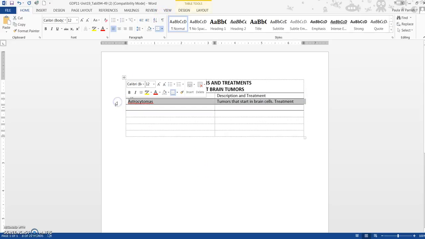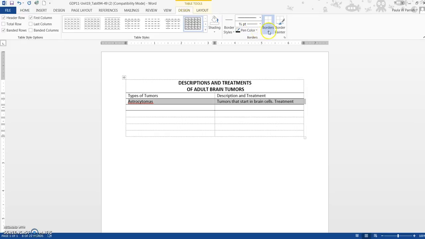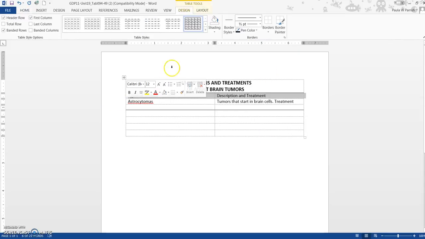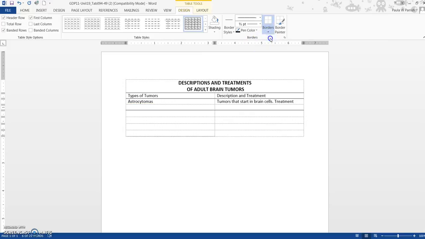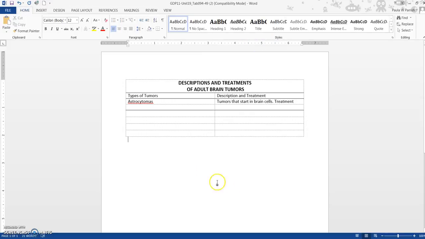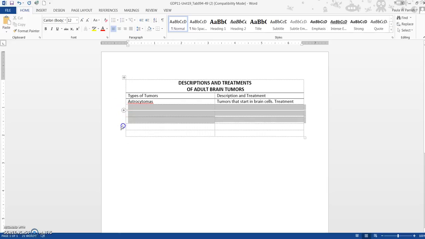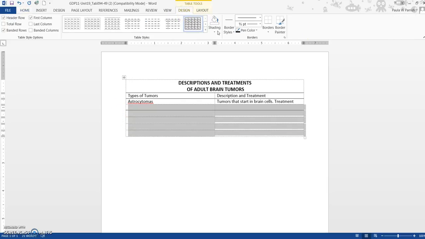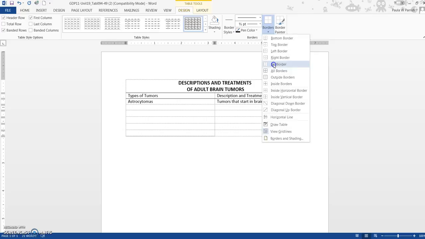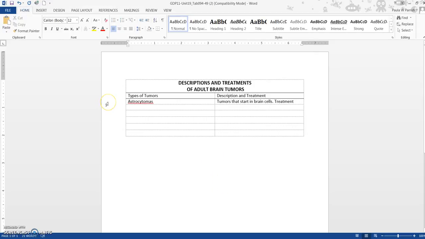Okay. So in this row, we don't want any borders. We only want it on row 1 and row 2. We've got the top border and then our bottom border. Okay, so just make sure that nothing else has a border. Like that. Finish typing everything, save it, and upload it, and continue on.